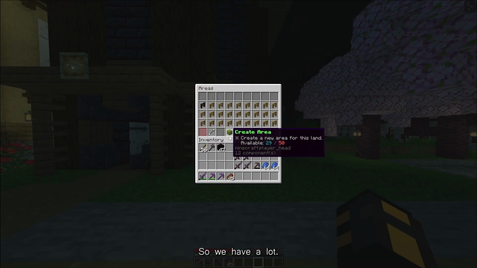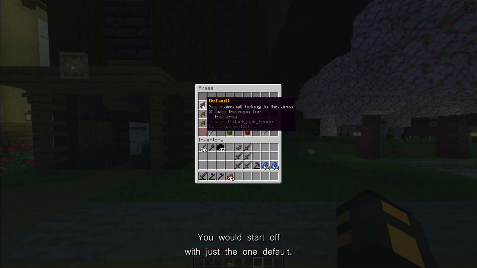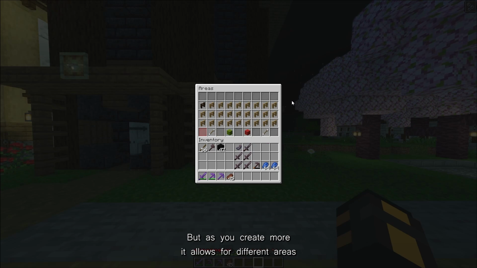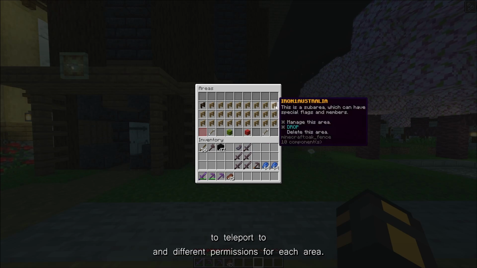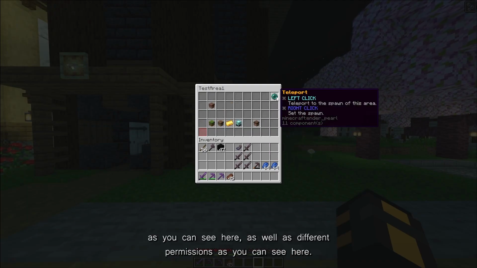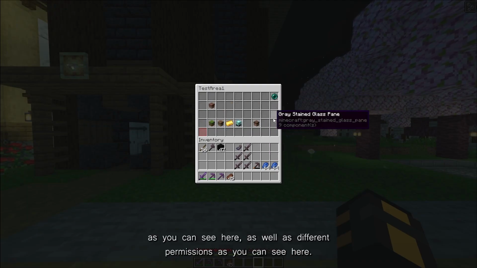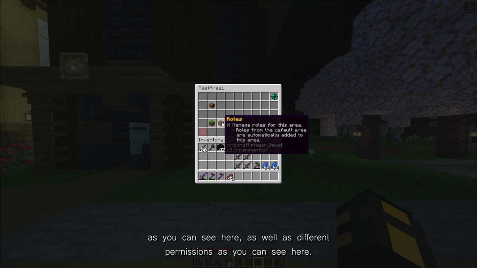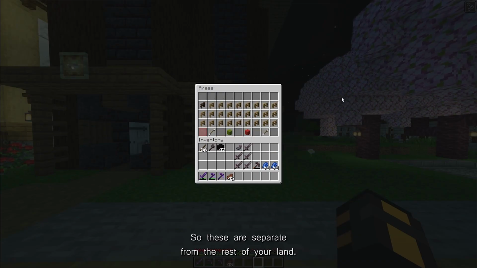So we have a lot. You would start off with just the one default, but as you create more, it allows for different areas to teleport to and different permissions for each area. So basically how an area works is it allows for a teleport, as you can see here, as well as different permissions, as you can see here. So these are separate from the rest of your land.